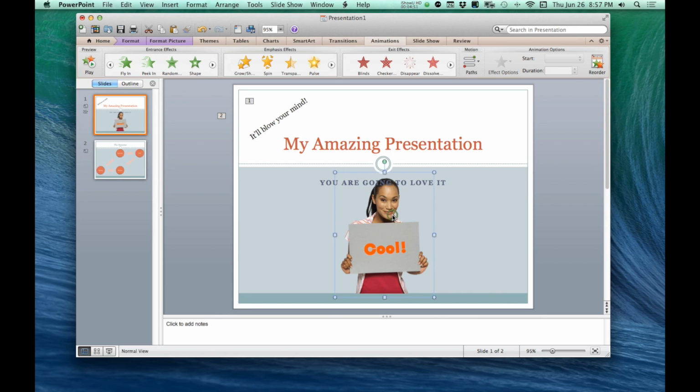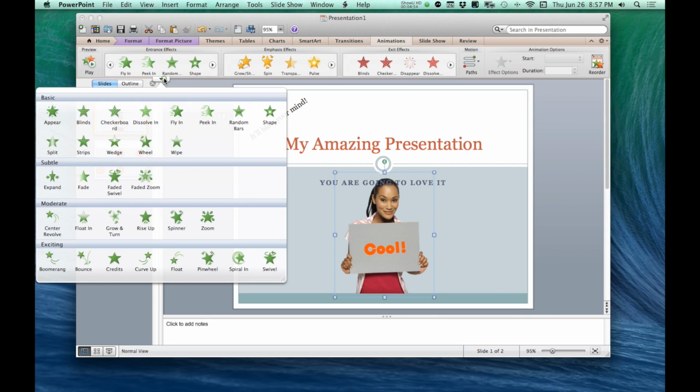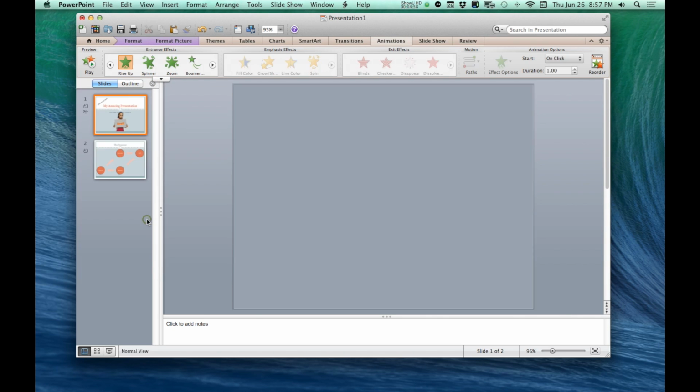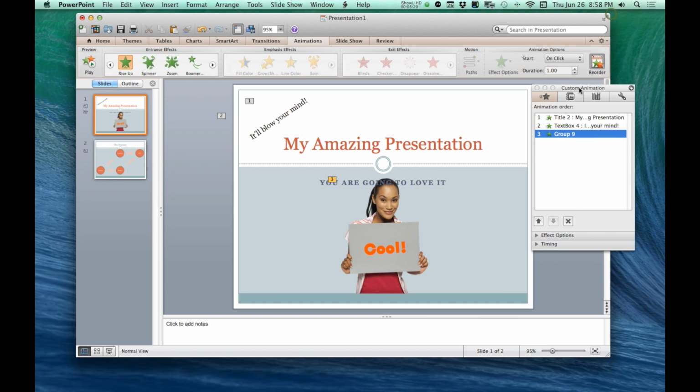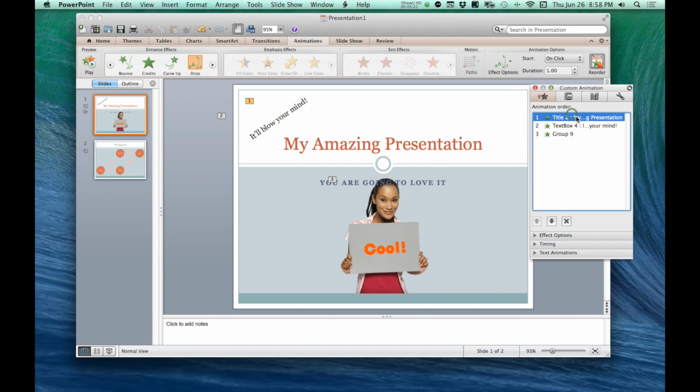And then I'm going to select her, and I'm also going to have her, let's have her rise up from the bottom. Okay. So I've got 3 animations now, and they go in the order that I created them. Now, I want to have her rise up and this "It'll Blow Your Mind" come in at the exact same time. To do that, I'm going to go to reorder, right over here to the right, and I can see my 3 animations that I've already done. Here's my first one, my second one, and my third one.